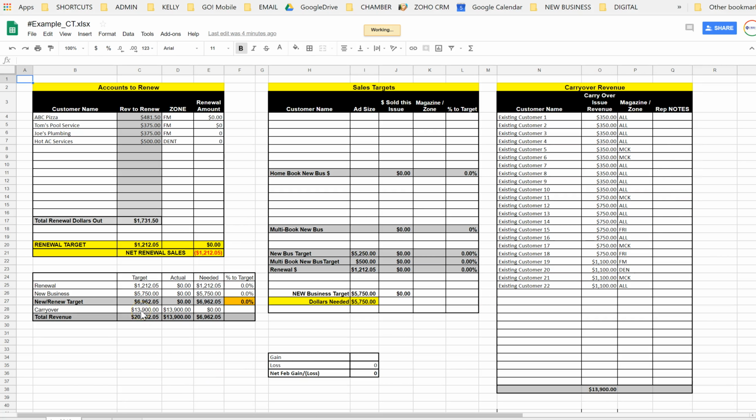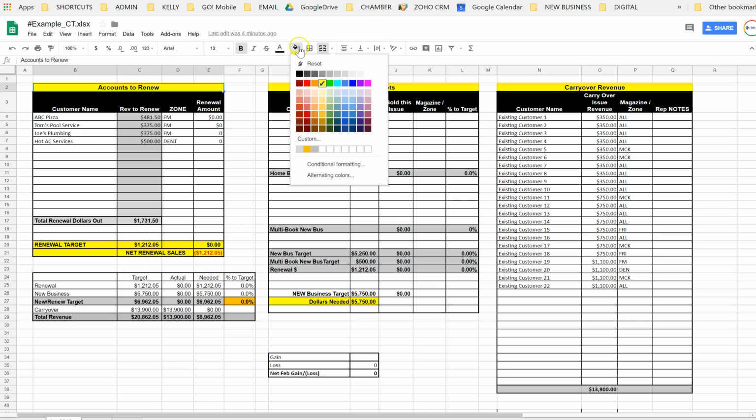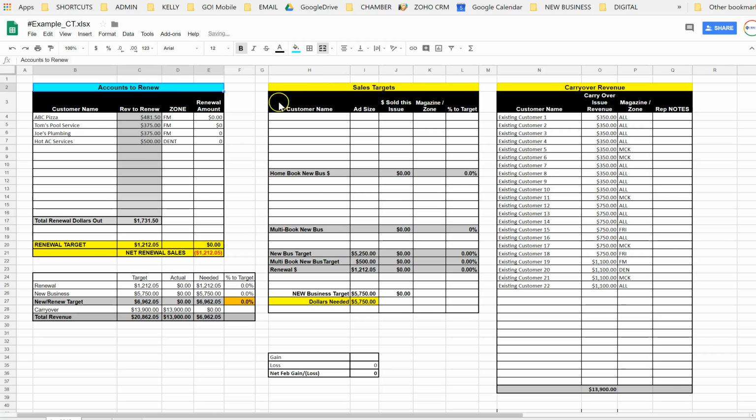So the very first thing you want to look at in your Canvas tracker is this box right here. I'm going to change the color of it just so you know which one we're working on right now. So right now we're working on this box, and it's the accounts to renew. So it is just what it says. It means that these customers here are up for renewal. It means that the issue that is on the street is their last issue, and we need to get a contract on them in order for them to be in the upcoming issue that we're currently working on.